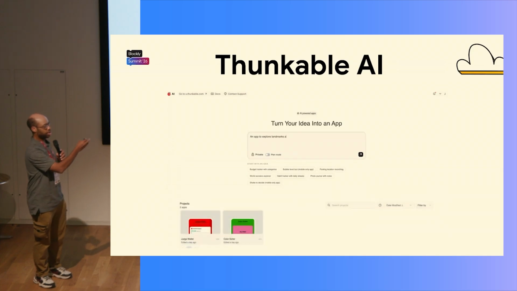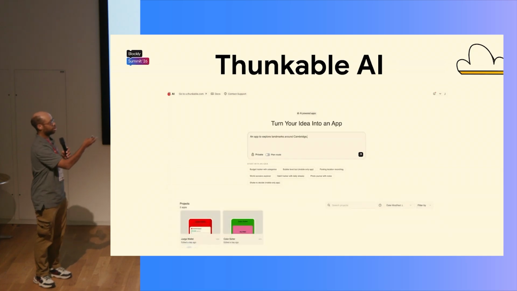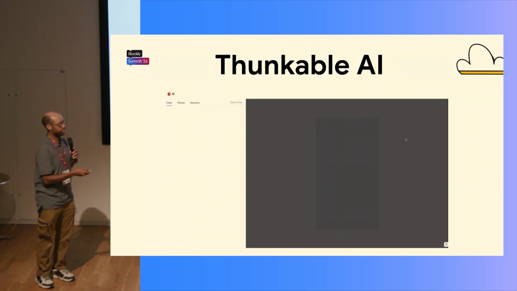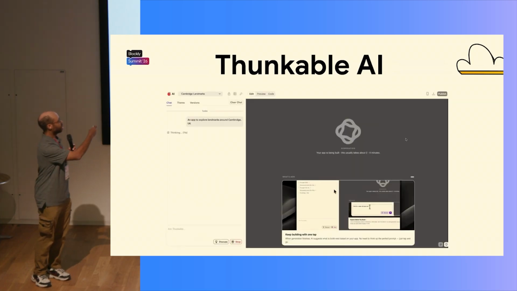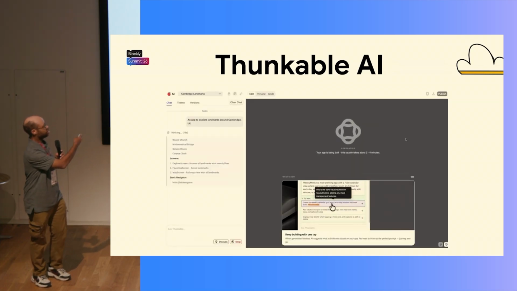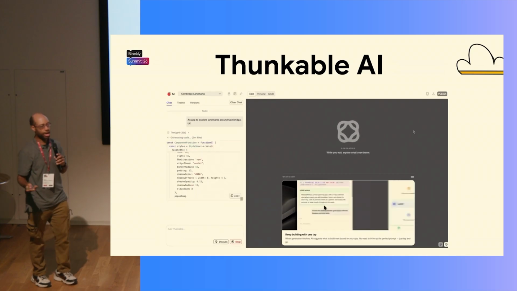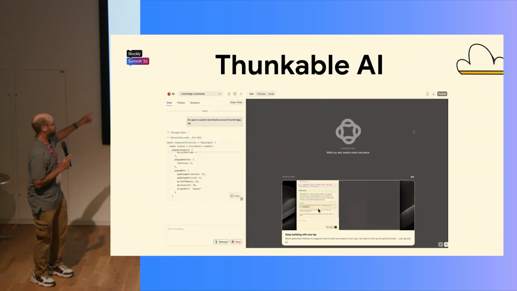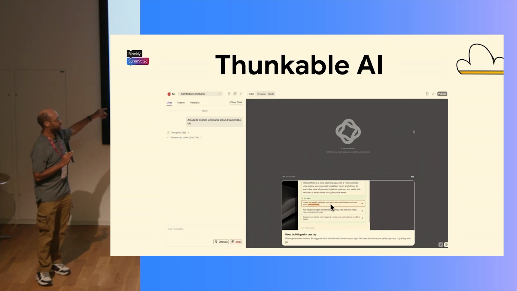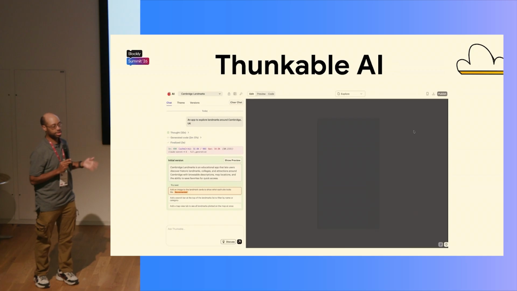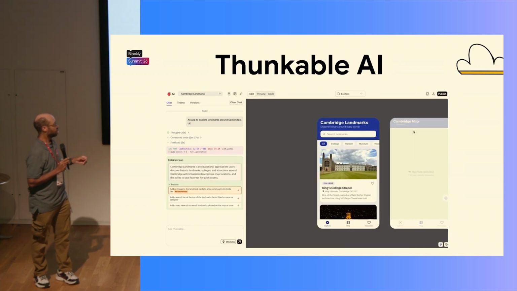Similarly, with Thunkable AI, you can start with a prompt. We'll do the same thing. We'll explore landmarks in the other Cambridge. Then it creates a chat window, as you've probably seen from other vibe coding-like platforms. You actually see that the code that's there is JavaScript using React. This actually does not use Blockly.